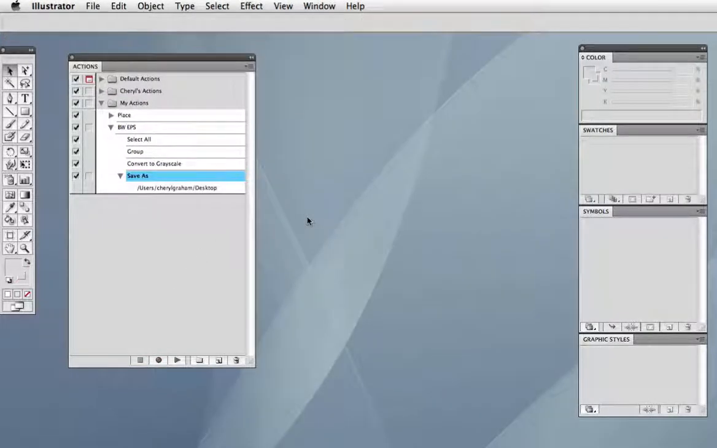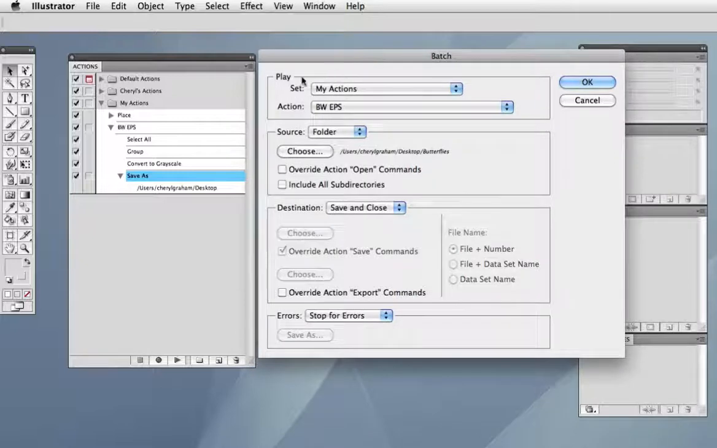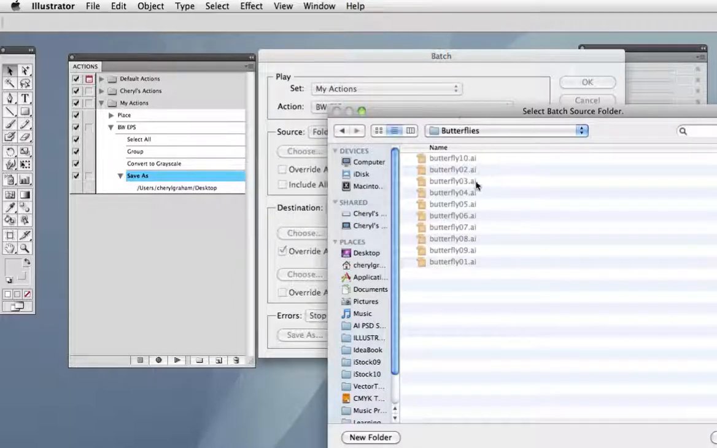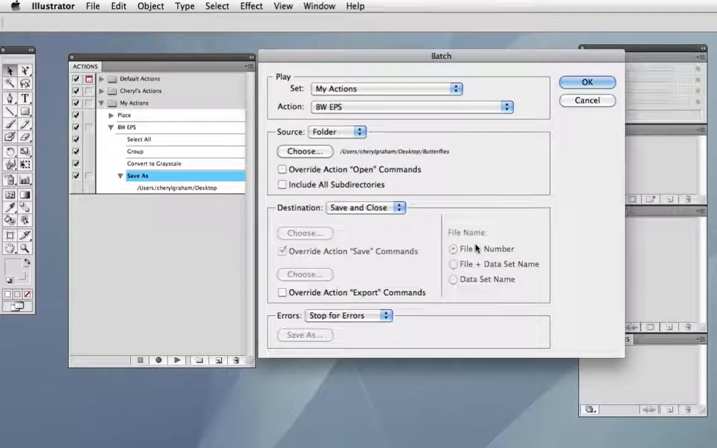Now let's play that action on a folder full of files. Choose Batch from the flyout menu, and in the Batch dialog box, you get to pick which set the action comes from, and the action, there it is, the one that we just recorded. The source is a folder. I have a folder full of butterfly files, and I can tell Illustrator to open the files in that folder. The destination I also want in a folder. I want to put them in a different folder, and I've already set that up.